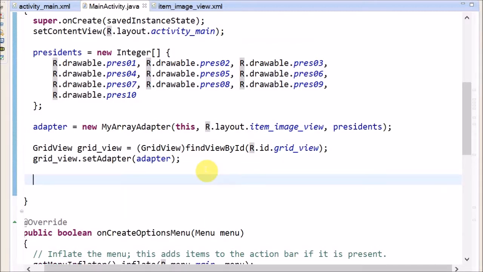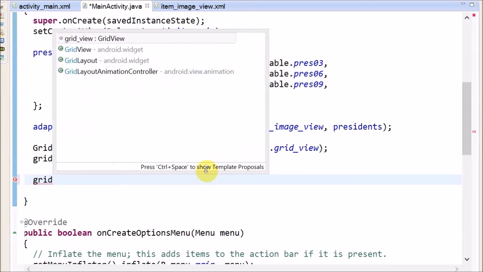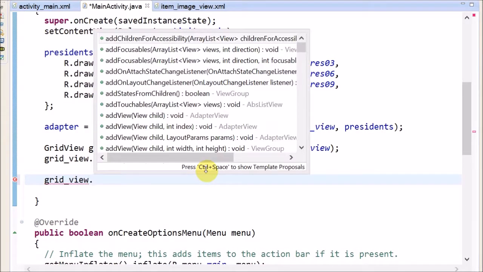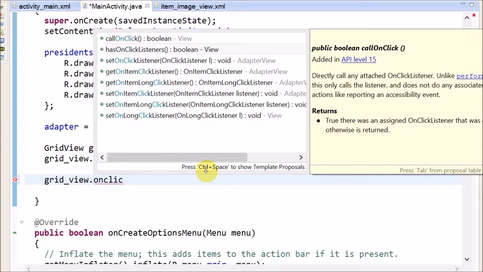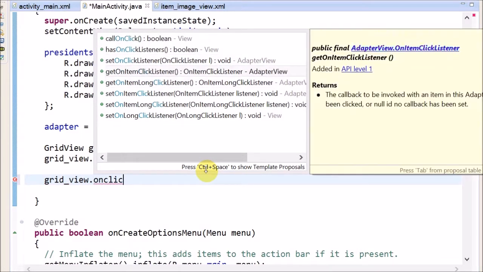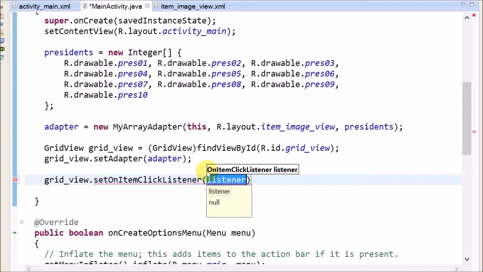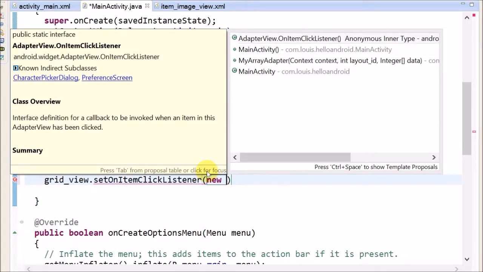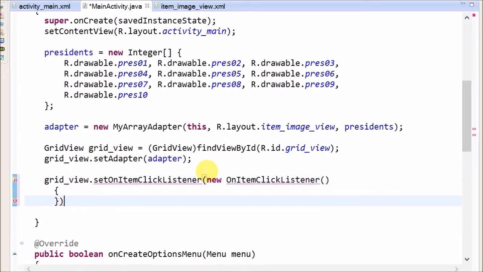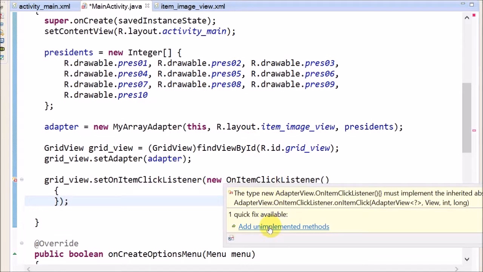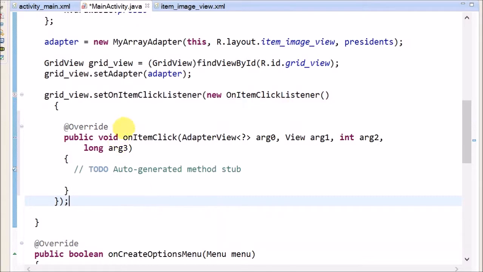It's the same stuff as before. I think I should do it like on click. So the on-item-click listener has to be set, right? Get doesn't do anything. On item click, on item long click, on item click. Control space, take this one. Control Shift O, bring it in. Add unimplemented methods, click.